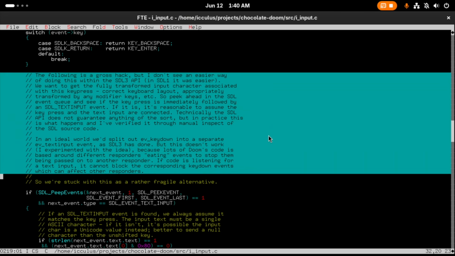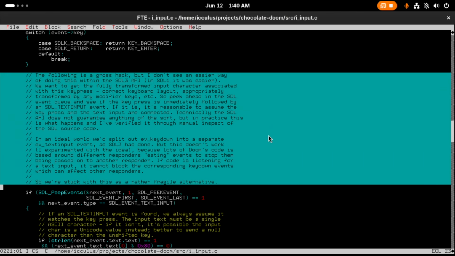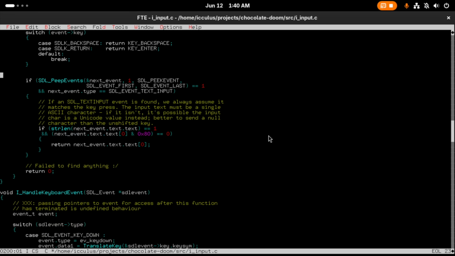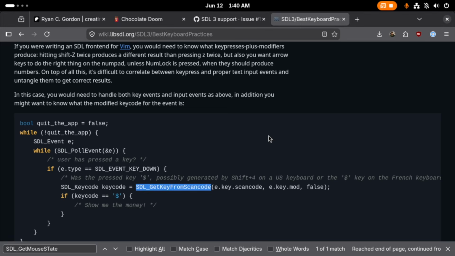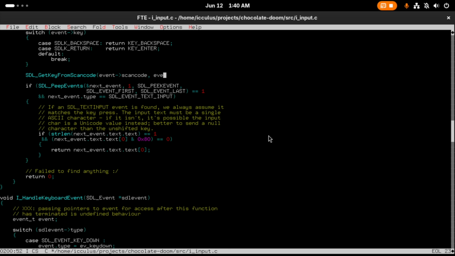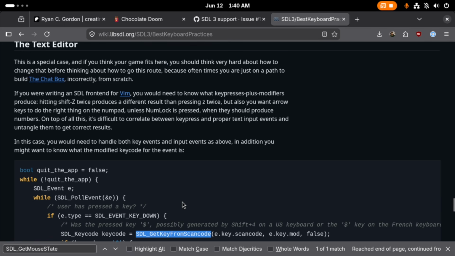Doesn't work, blah, blah, blah. So we're stuck with this as a rather fragile alternative. Not anymore, my friend. So we need to know the event scan code, the modifier, which we have, event mod, and I do not know what this last function does.